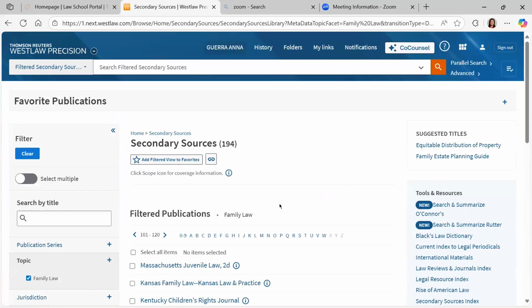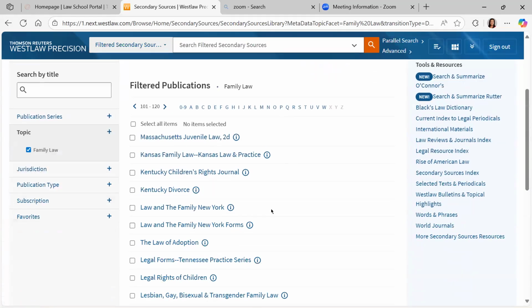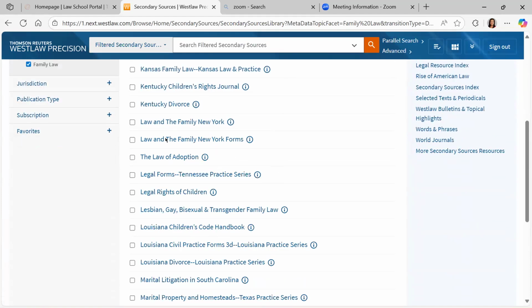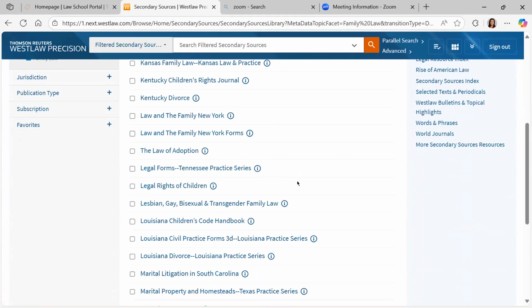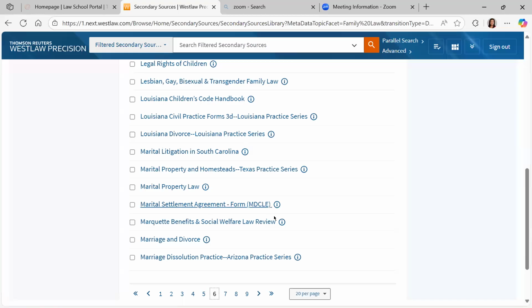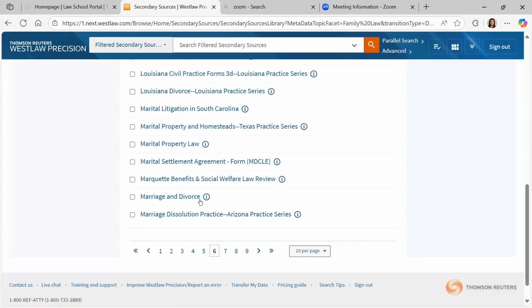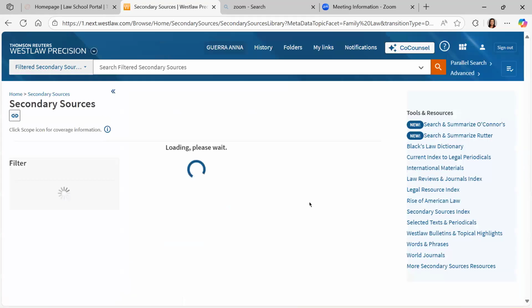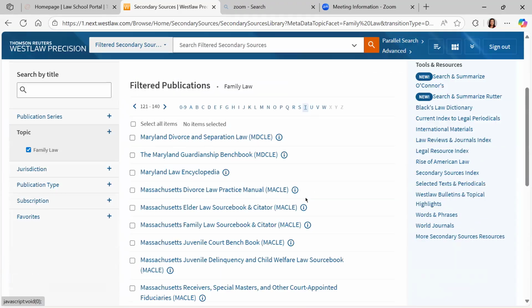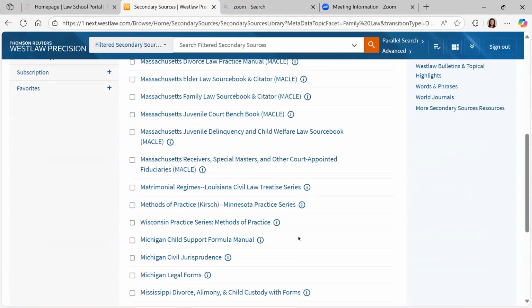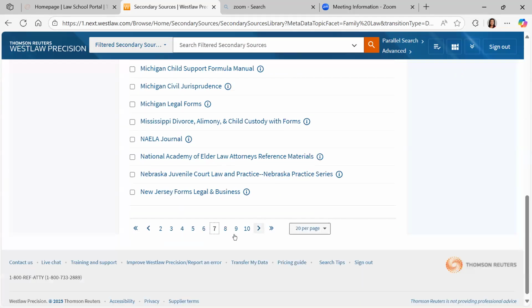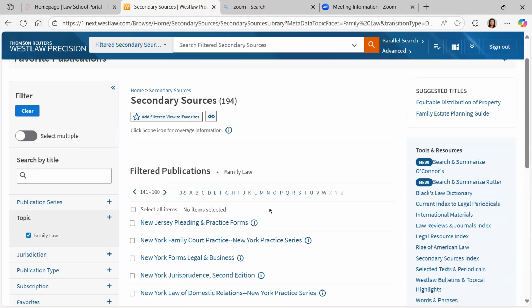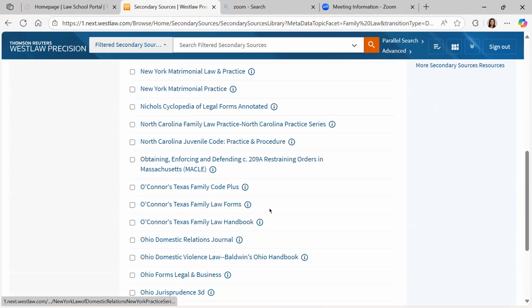Maybe you're interested in family law and you just want to see the information here. So here we have legal rights of children, divorce, marital litigation in South Carolina, marital property law, marriage and divorce. Maybe some of these databases, which are somewhat generic in title and not geared to a specific jurisdiction, might be helpful. So again, just take a little bit of time and go through the list to see if there might be anything that would be useful.